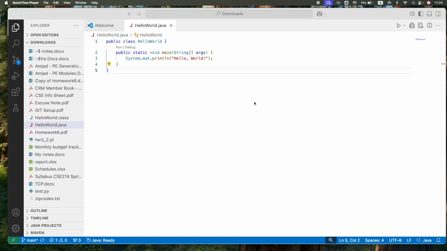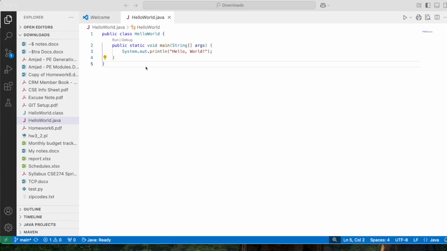Hi, in this video, I'm going to be showing you how you can create a project on VS Code and make sure that it's connected to your Git repository so you can use the terminal to add, commit, and push everything. So first things first, open VS Code.